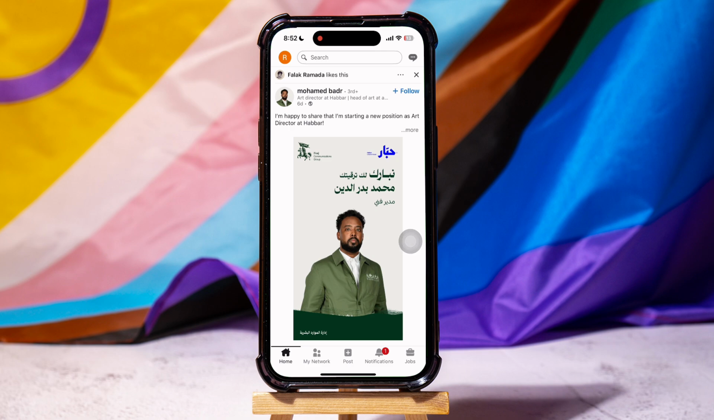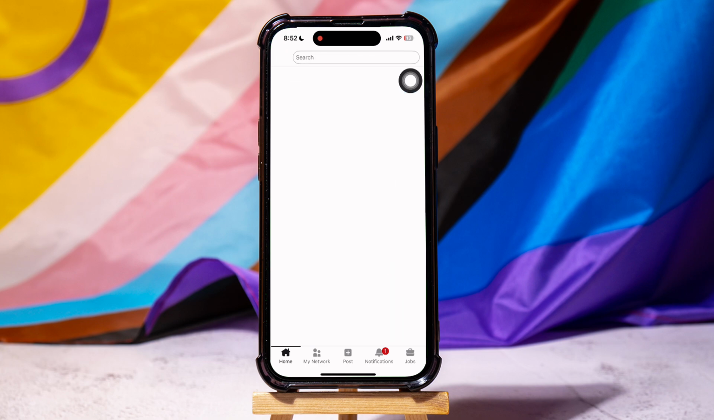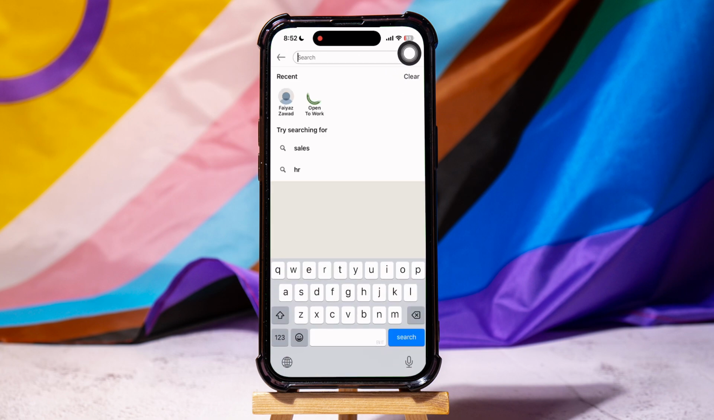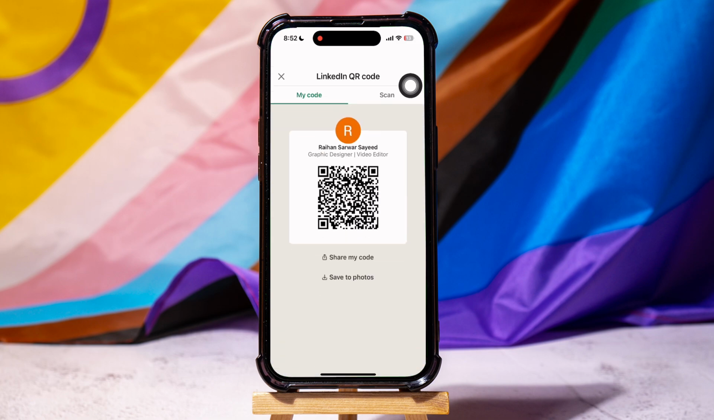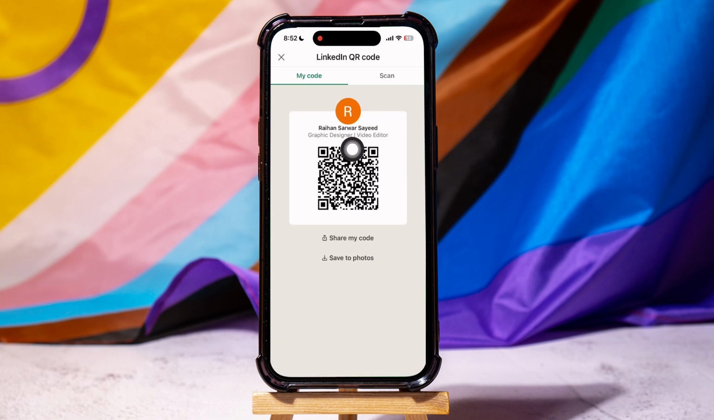Here, you can view and explore posts from all your connections and pages that you follow on LinkedIn. On this page, go to the top and tap on the search bar. Over here, tap on the QR code icon beside the search bar. This is your LinkedIn account QR code.